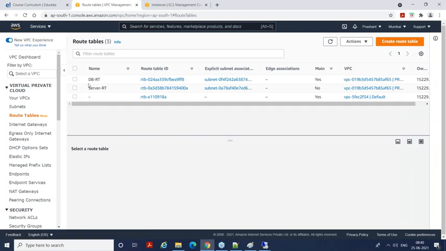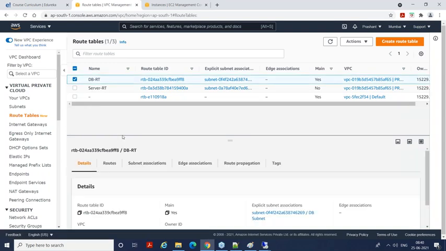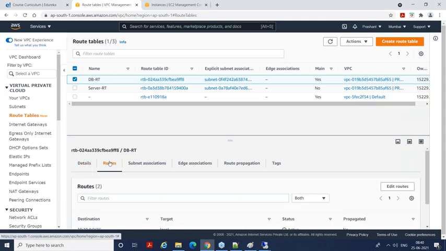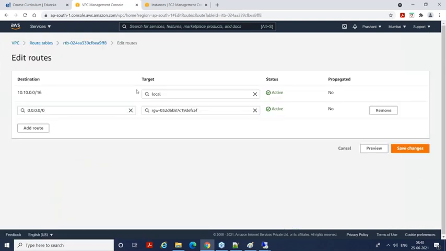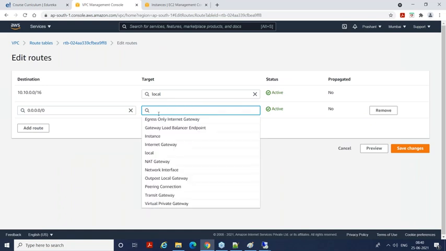We need to perform routing. So come to your DB route table, say edit route. If you want to go to the internet, should I forward towards the internet gateway or the NAT gateway? What is your thought? On my DB machine, what I should say is, if you want to go to the internet, forward the traffic towards the NAT gateway. Agree with me?